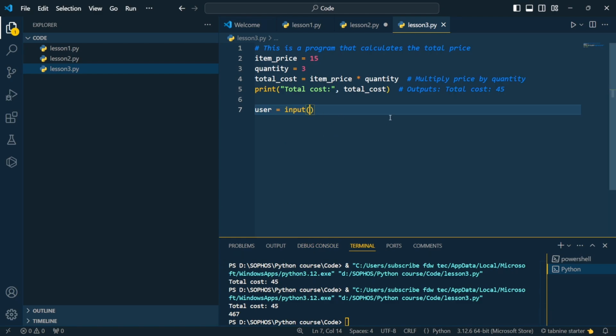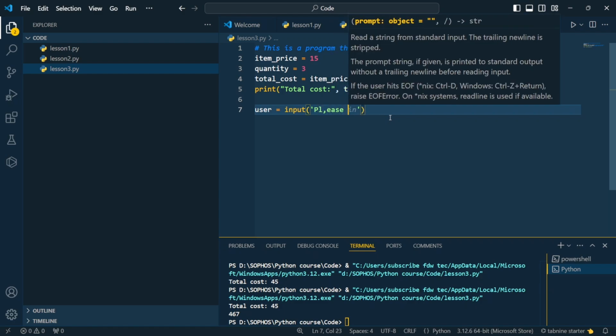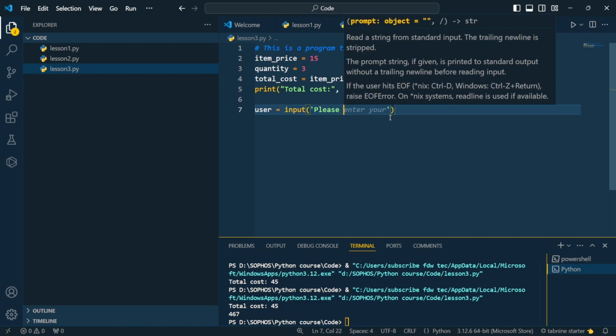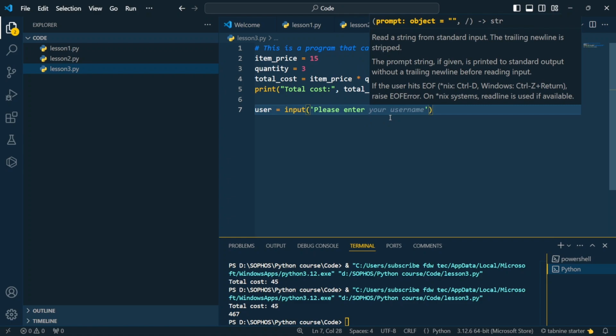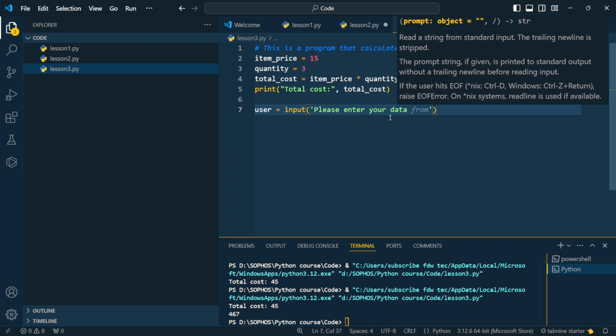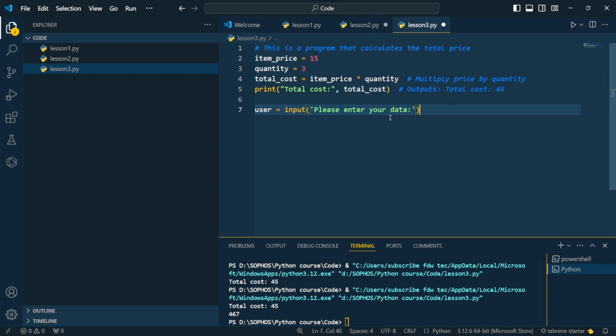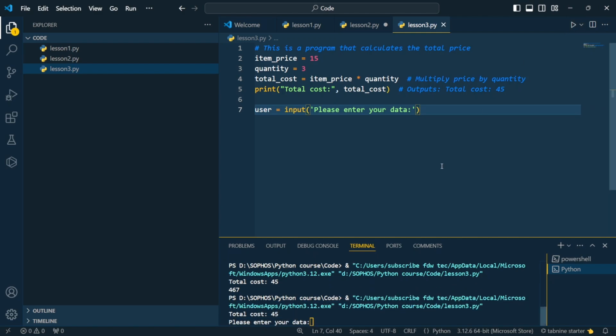So what you do is you put quotations like we do in the print statement, and then we write, please enter your data. And then I rerun this program. Now what happens is, now it's asking me, please enter your data. Now I know that it is asking me for some input. So when you use input, please use some prompt to let your user know that you're asking him for something.